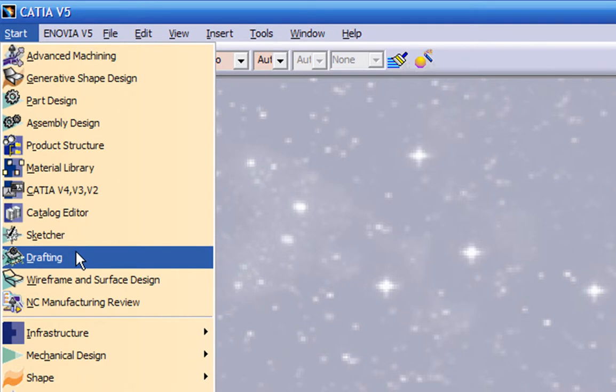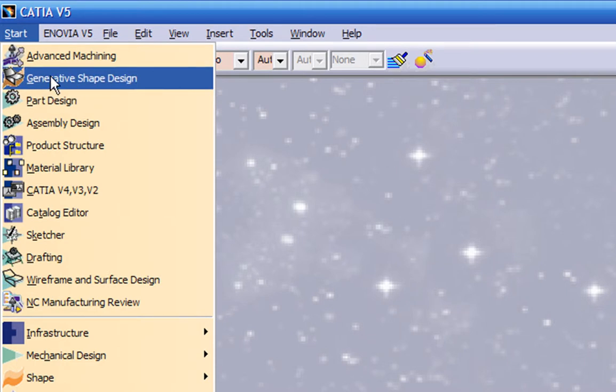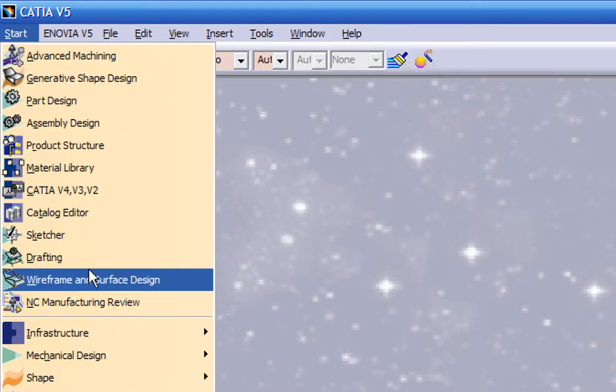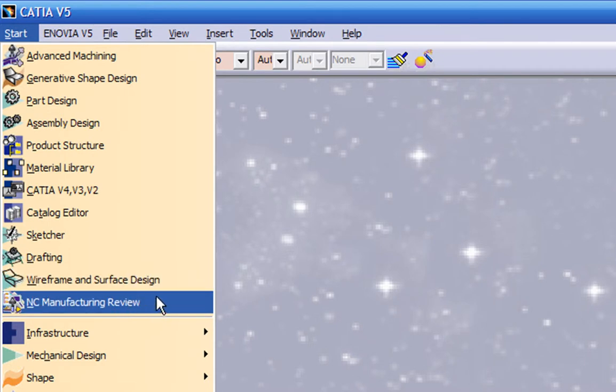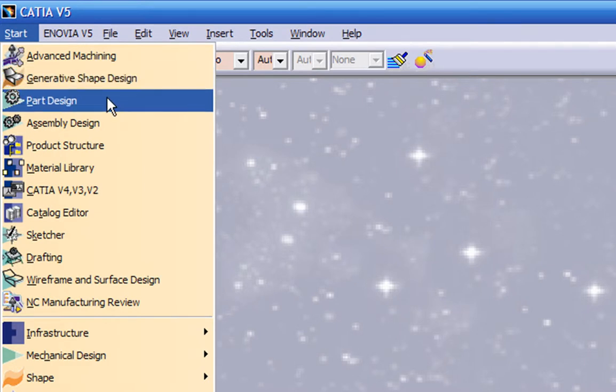Then we're going to use the drafting. We're going to show you how to create some drawings. Then we have wireframe and surface design. It's basically the same thing as the shape. Shape design has pretty much all the options here, so we don't have to use wireframe and surface design. And then the last one is NC manufacturing review. So we can start right now with part design.